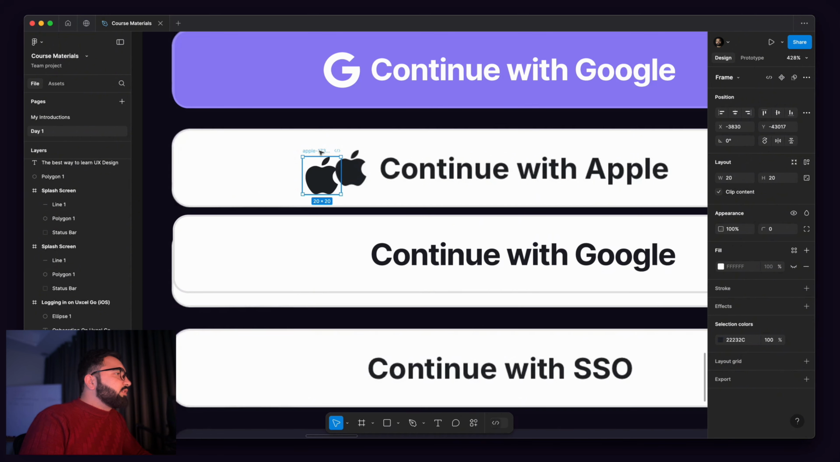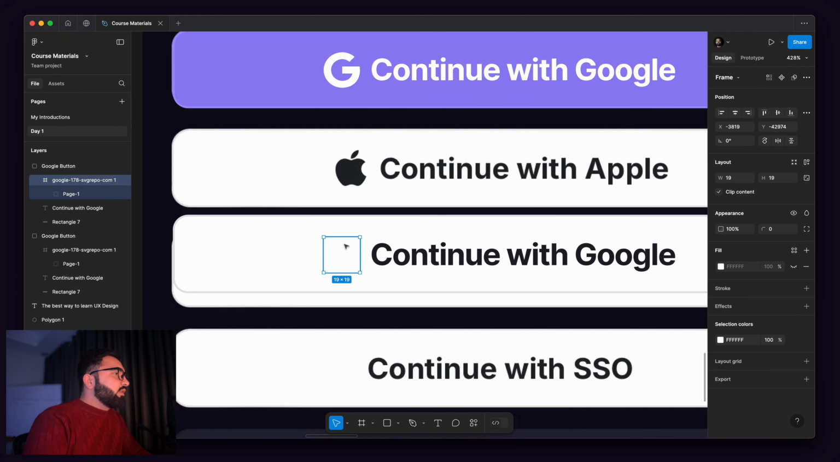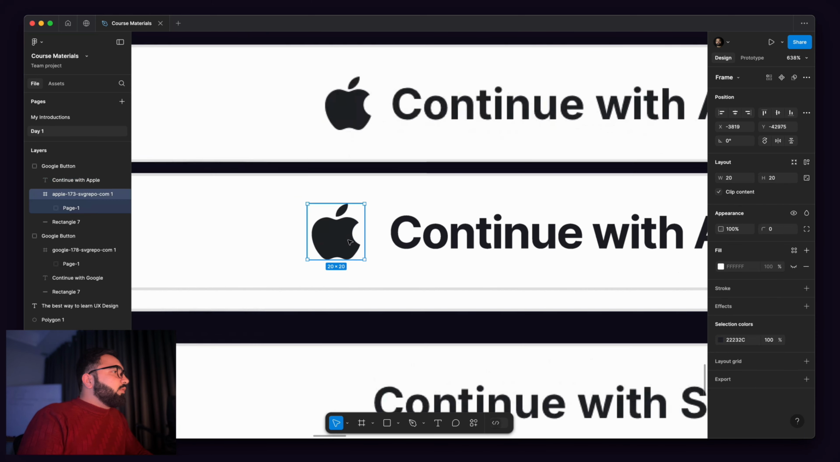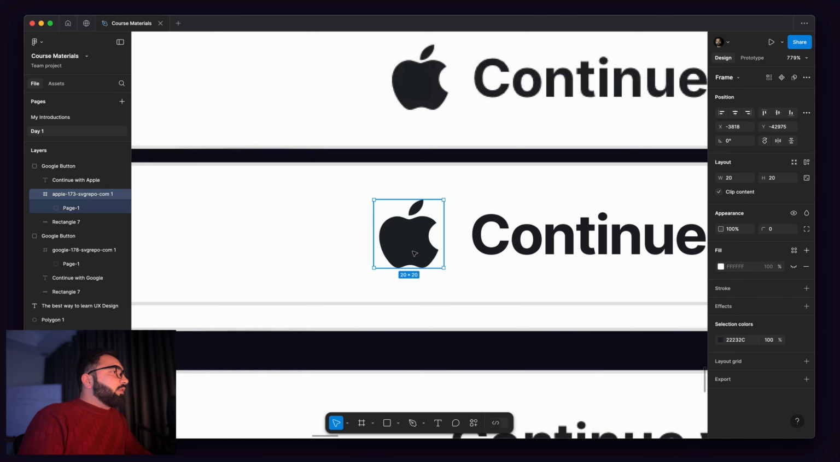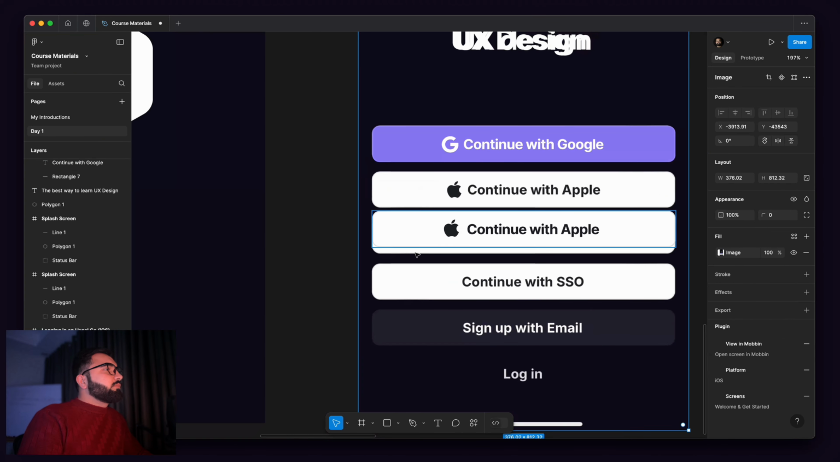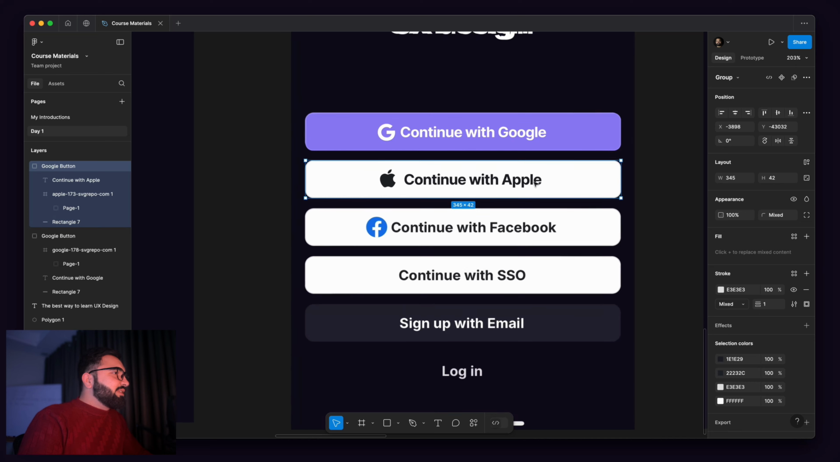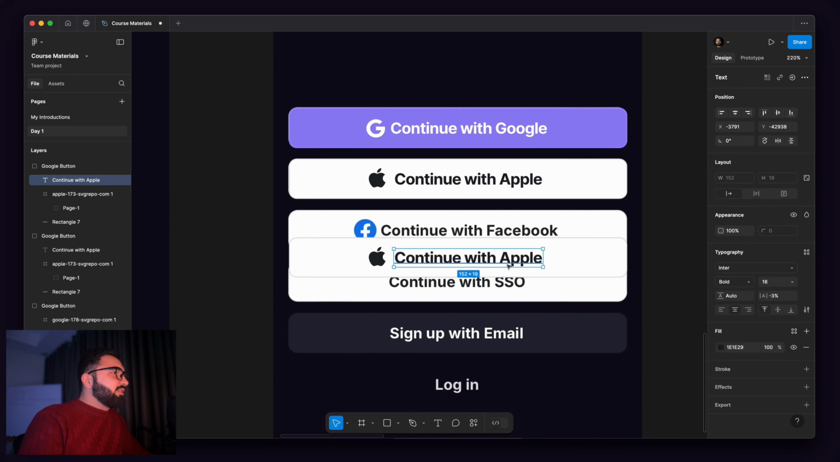And now I will just copy it, delete this one, paste it, and rename it, continue with Apple. Perfect. Now we have the Apple button created as well, and the same goes for the Facebook. So I will just rename it, continue with Facebook.